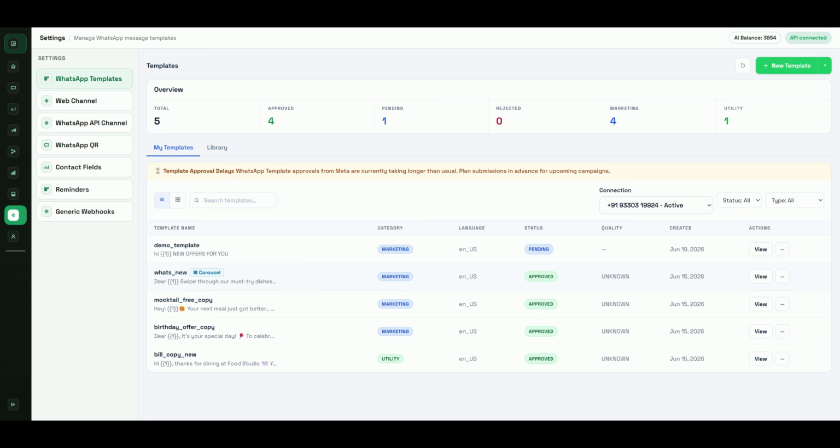Usually utility is the transactional templates, which is lesser cost. And marketing templates are the marketing promotional messages that we want to send. Whatever templates you send for approval, Meta checks and approves that. Meta can also change the categories. So suppose you send a template as utility, but Meta approves it as a marketing template. That is Meta's decision.